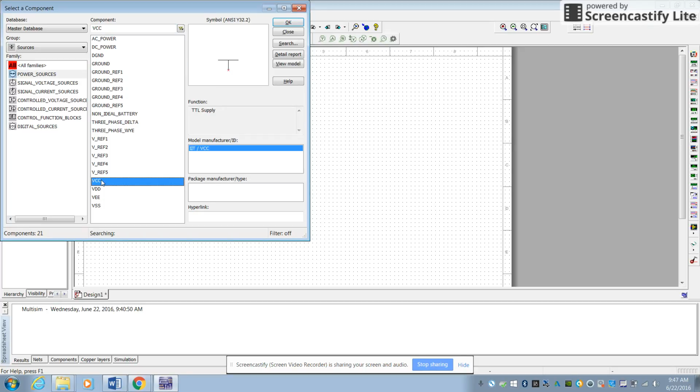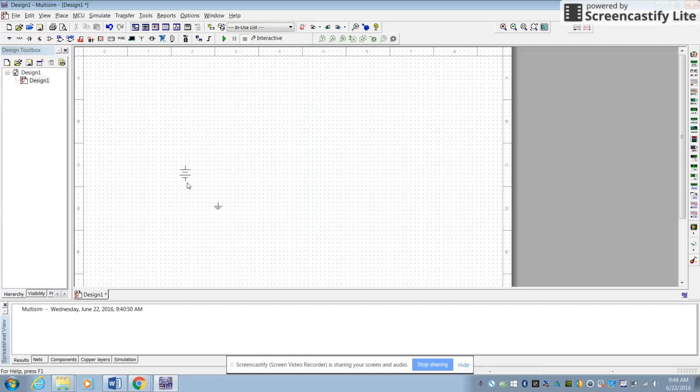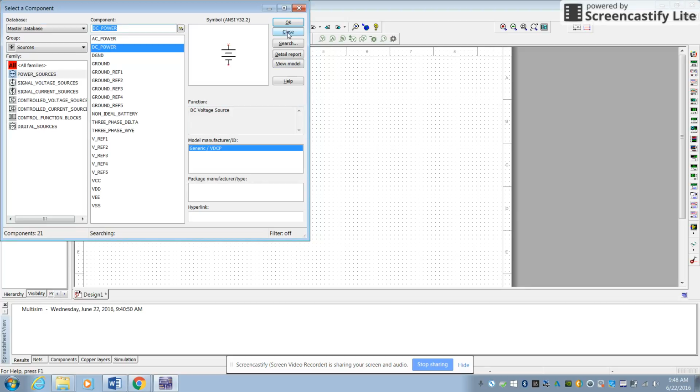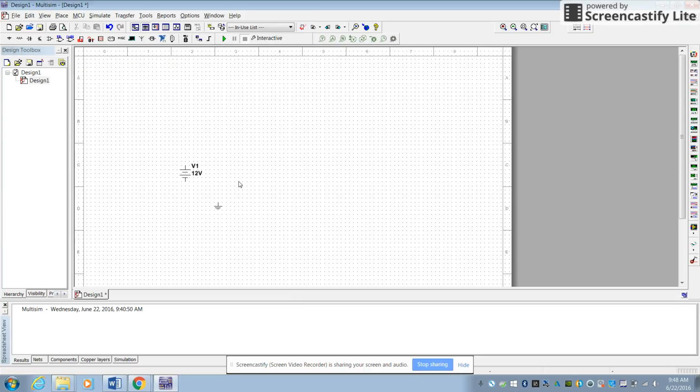I'm just going to grab a VCC power supply right here. We can use VDD, VCC. The VCC is associated with TTL chips, which will matter down the road. VDD is associated with CMOS chips. And we could even grab just a generic DC power source. We'll grab that one for now, actually. All right, we don't need another source for now, so I'm just going to close that.